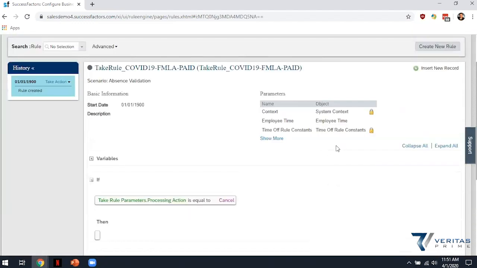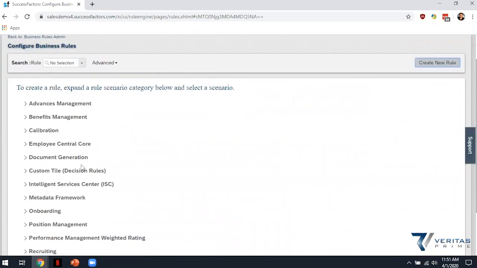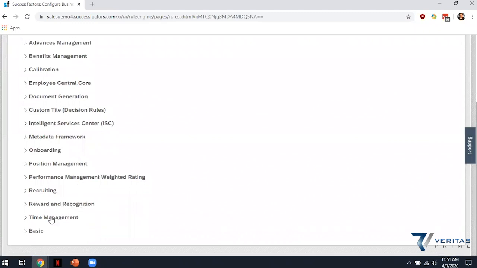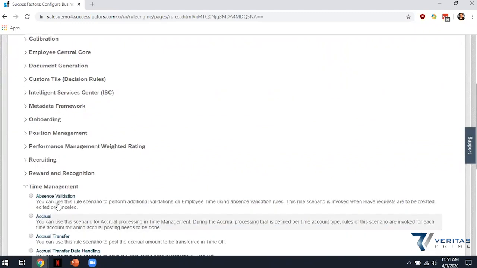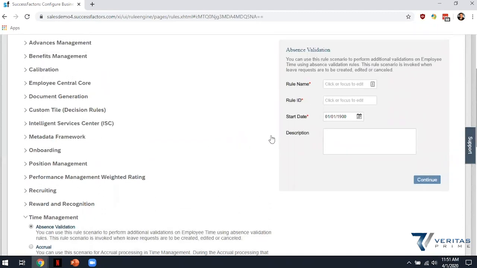So now we're going to create our last of the 3 take rules. Scroll up, click create new rule. And once again, left-hand side, scroll down to time management, expand that, and click absence validation. And I'm going to name this COVID-19 FMLA unpaid. Rule ID should populate. Yep.